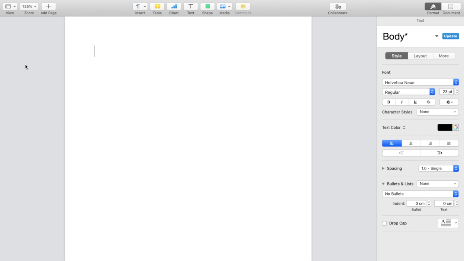So in this Pages tutorial video, I am going to be showing you guys how to add background to text here on the Pages application. So the first thing you have to do is open up a Pages document. Once that is done, I'm just going to simply go ahead and add some random text.